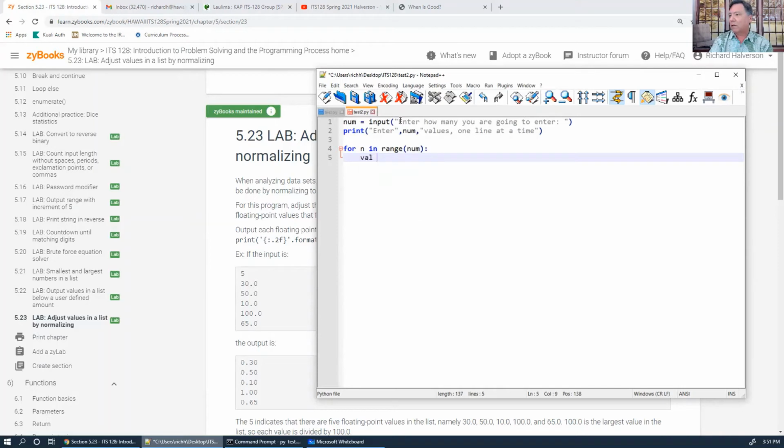val equals input, like this. I can just do it that way. And I guess I want that to be a number. So is it float? So I'm going to read in a floating point number. And while I'm at it, I'm going to keep track of the max.